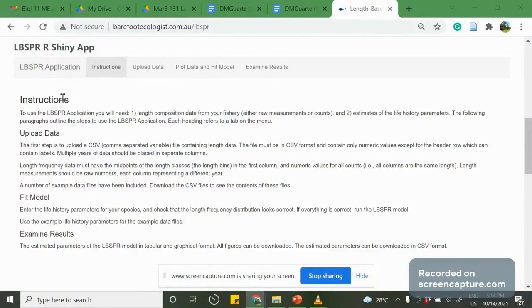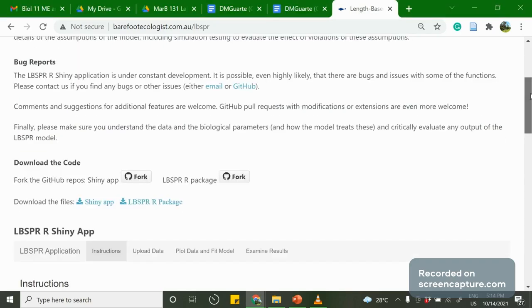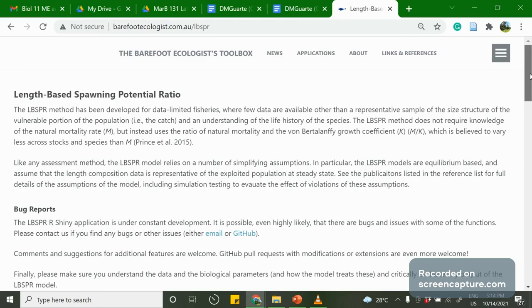So in this video, guys, I will show you how to use the web-based app on LB-SPR, or the length-based spawning potential ratio. This is in continuation of our lab exercise number 3, and this is after you access the GeoGebra app. To start with, this is the website for the web-based app. Here you have the information about the LB-SPR.